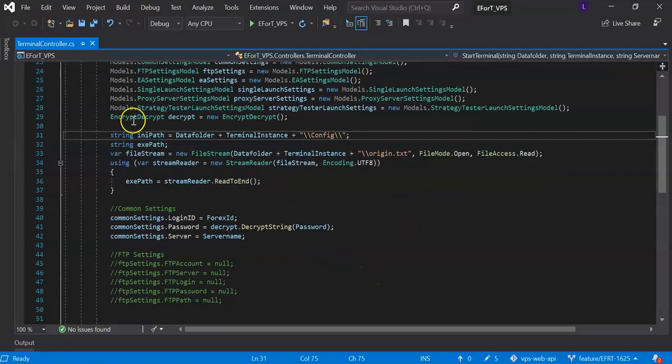Now, this is our executable path. In order to get the executable path inside this data folder with the specified instance, we're going to be reading an origin.txt file. Inside the origin.txt file is going to be the path where we're going to find the executable for our function.